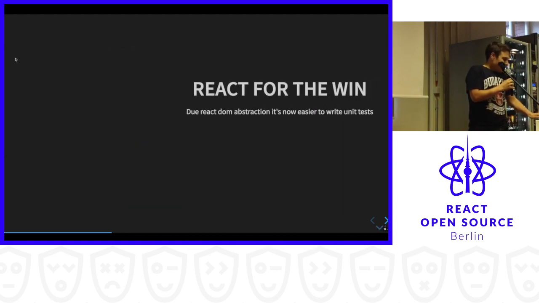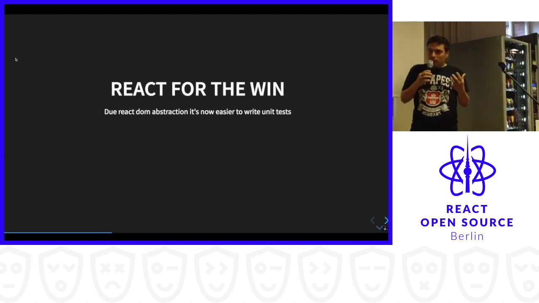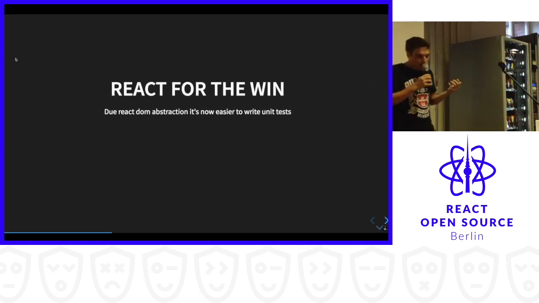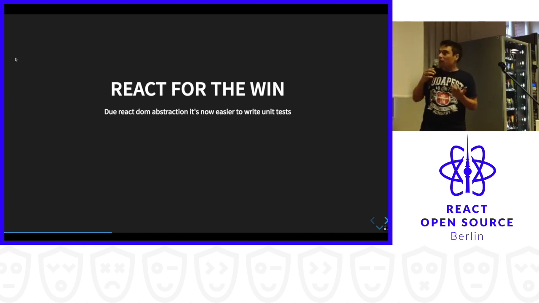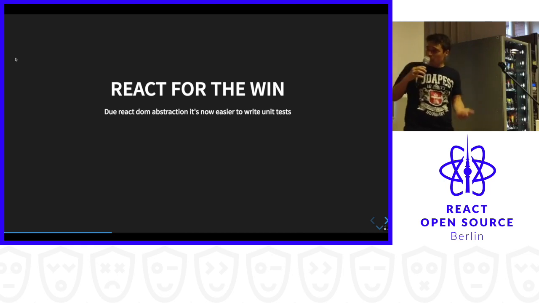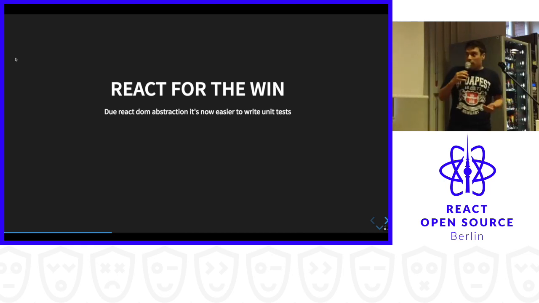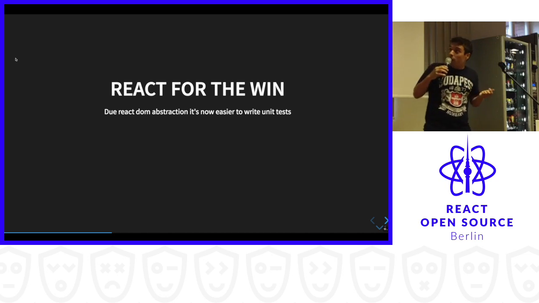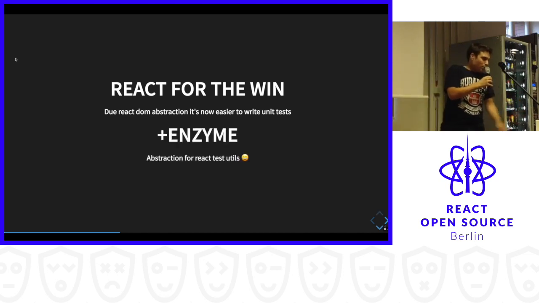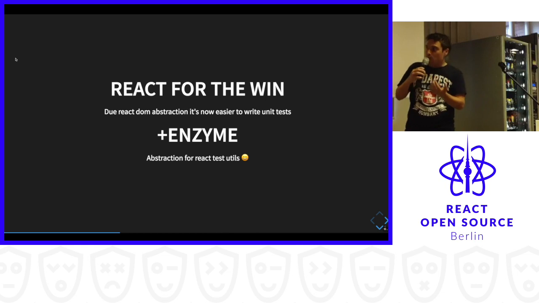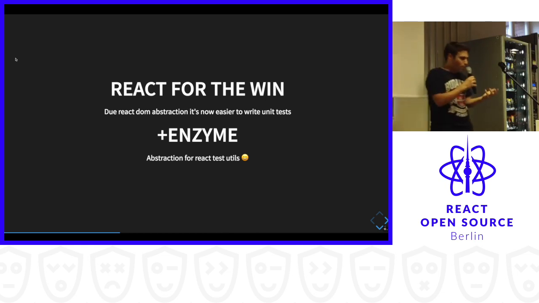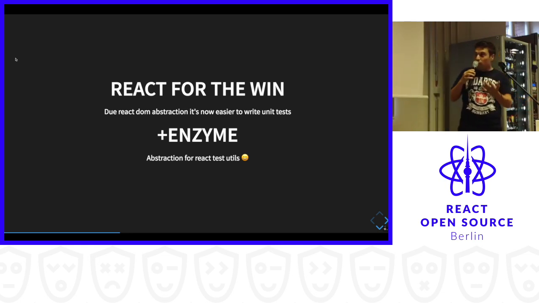So yeah, and then React came with this idea of abstracting the DOM and making it easy to deal with the DOM. As a consequence, it made it easier for testing as well. Also, Enzyme brought some good abstraction on top of React test utils, and basically we are good to go for having really good test coverage on the front end.